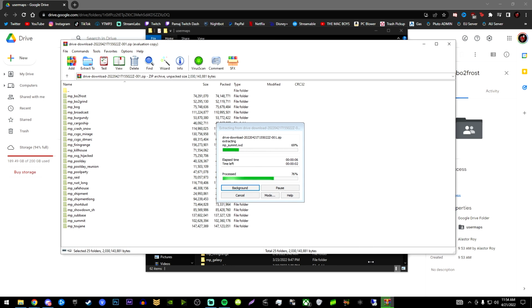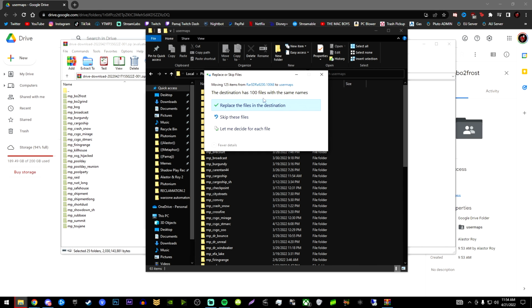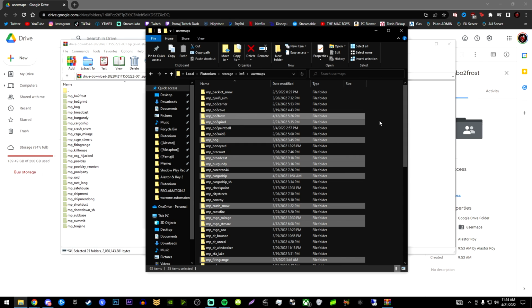That was a little hard to make out, but I did drag it onto the folder in the bottom right, and it simply is going to replace everything in here. It's going to ask you if you want to replace things. Just go ahead and hit yes, because you may have some maps already, you may not, or some of these might be updated versions, you have no idea.